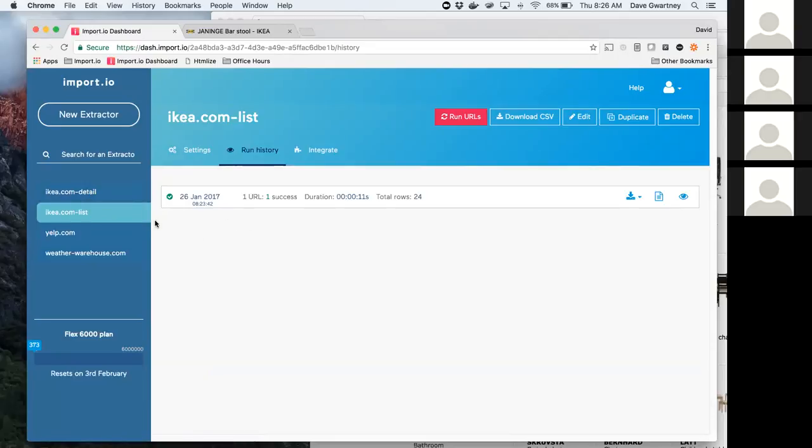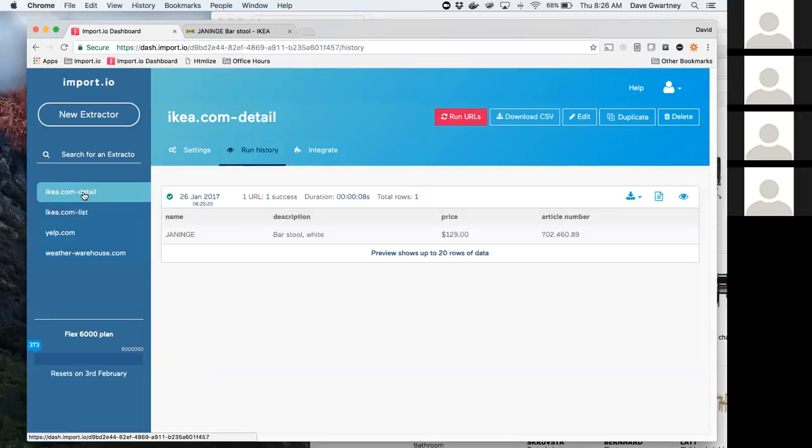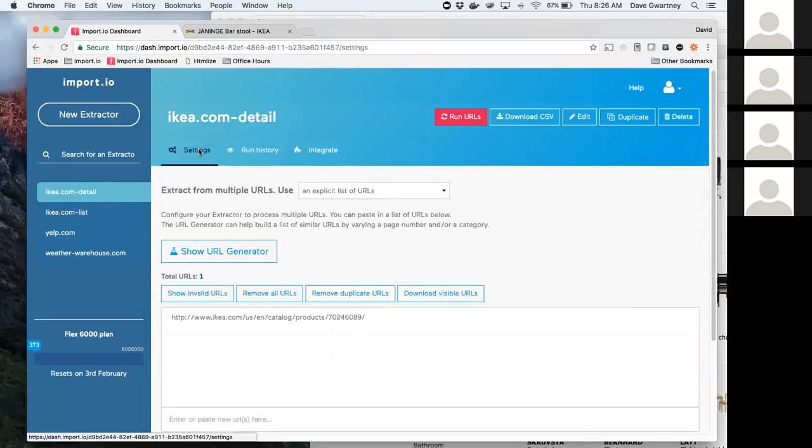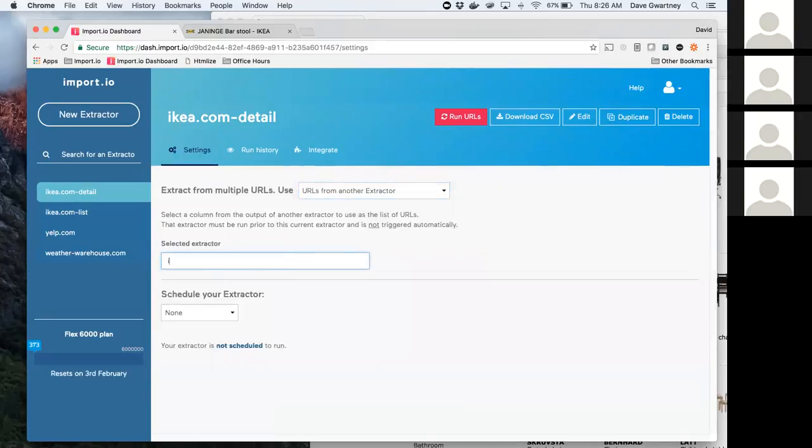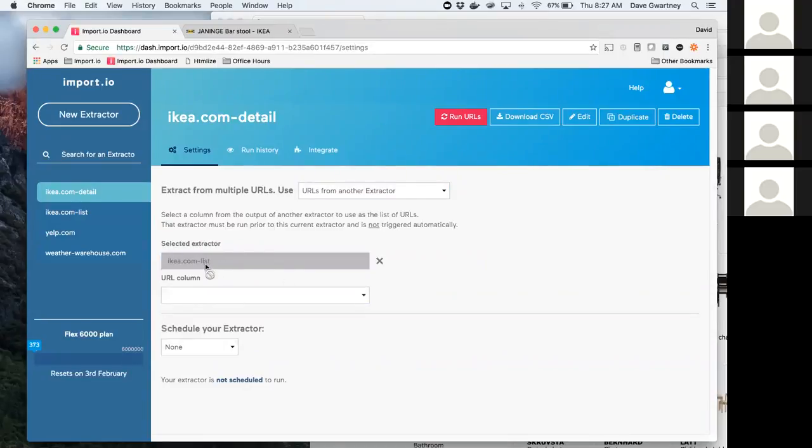So we configure that by clicking on the extractor that has the detail information, going to the settings, and it says extract from multiple URLs, use explicit list of URLs. This explicit list is what you populate if you want to put URLs in manually yourself. In this case, I'm going to click on the drop down, say URLs from another extractor, and start typing, and it gives me the list of extractors. From that extractor, I need to know which field to use to get the URLs. In this case, it's our product link. So now I click run.